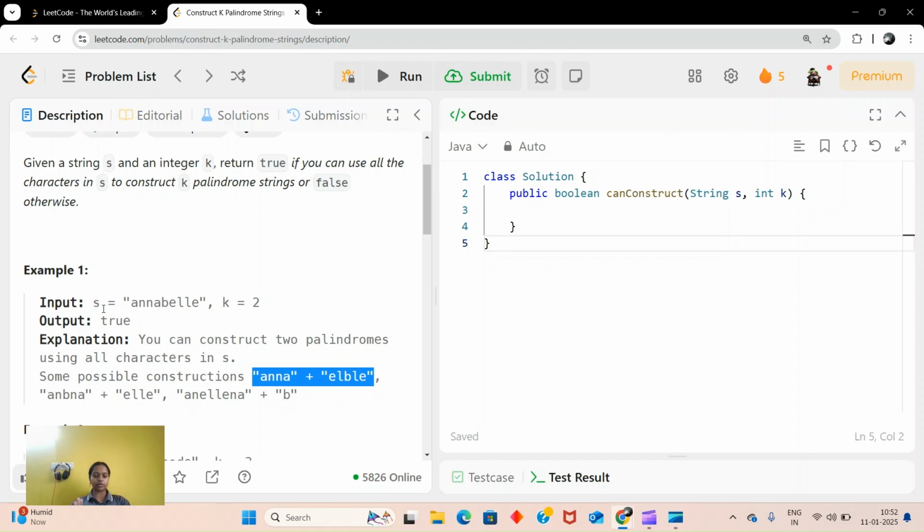This is the question. It's not like you can use only A, or only NN and so on. Okay, so next, you can build this. These are the possible constructions. ANBNA and ELLE, again ANELLENA and only B.